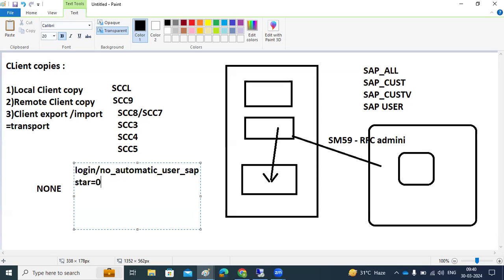Then we can restart the system. Then we can log into the newly created client with SAP* and the password. We can log in here, right? So that is the login to the newly created client. Then we can just use the transaction code SCCL.